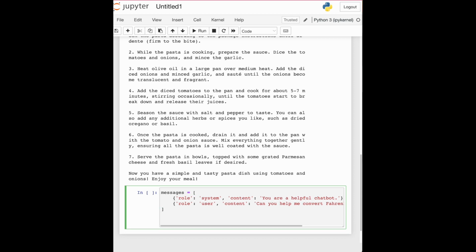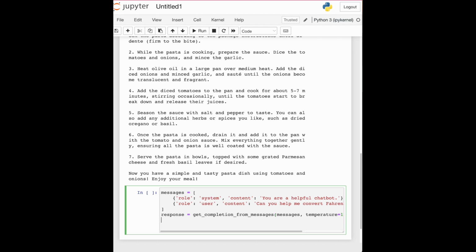So now we will be seeing, we are now passing the message and we are also setting the temperature, as you can see. Then we are printing the response and seeing how creative the reply will be.